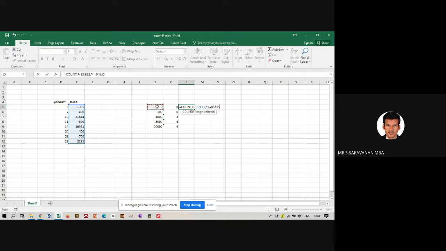This will be the reference point for us. Close, enter. It is 0. So there are no sales of 0. So if you want any sales below 100, see, this is a reference point for us. Out of this total sales, if any product has been sold below 100, you can drag down, there is 0.